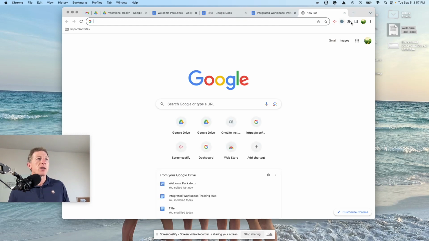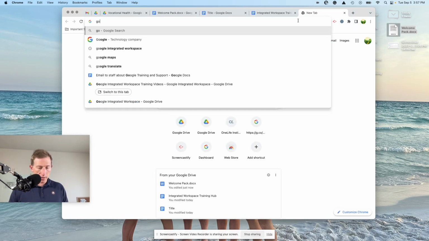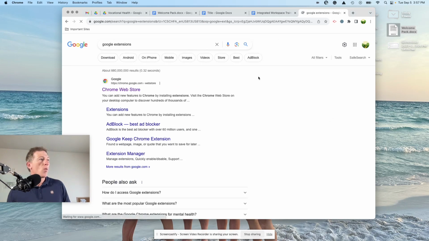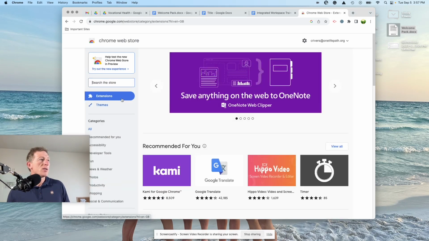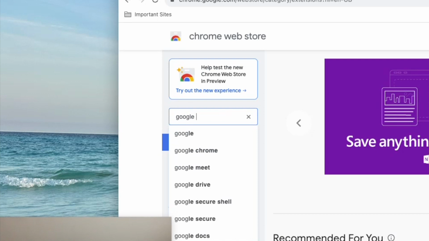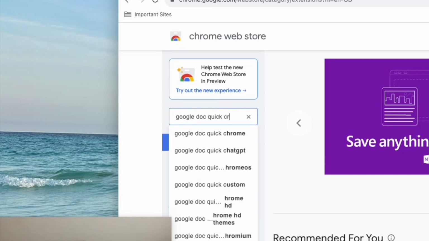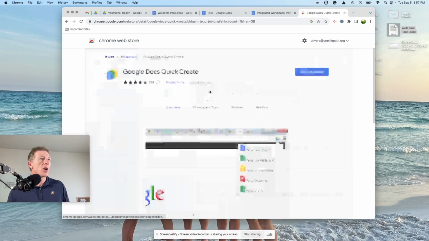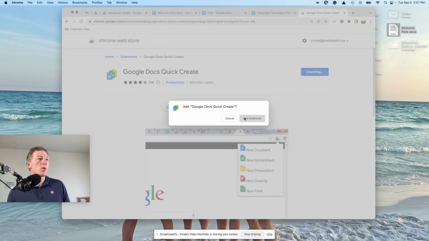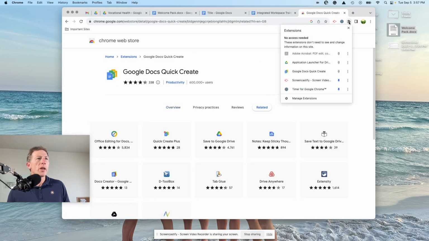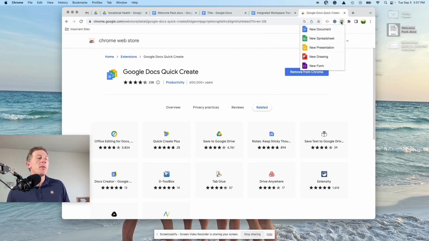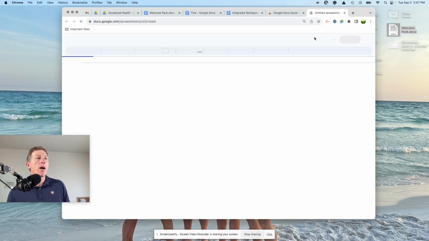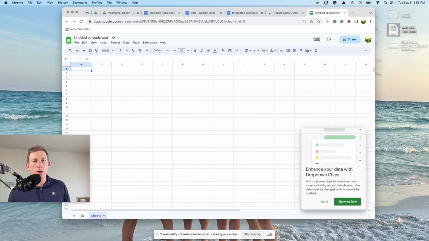Another really nice extension, we talked about extensions the other day. It's going to go to Google Extensions. And one of my other favorite extensions is the Google Doc Quick Create. This is a nice little feature where you can add this to Chrome. So we'll go ahead and add this. We'll click on the puzzle icon right here so we can pin it. And so now anytime that we need to make a new spreadsheet or a new presentation, we can click on that right off the bat in one click. And it's very, very helpful in being able to do that very quickly.